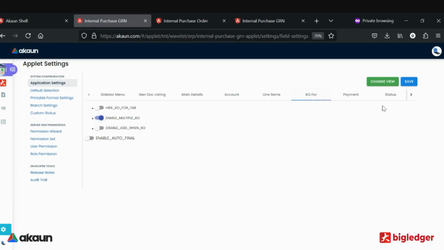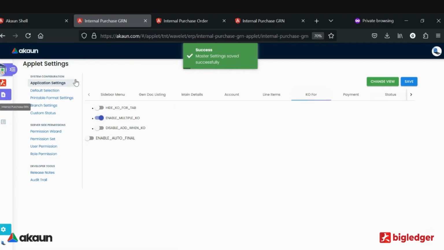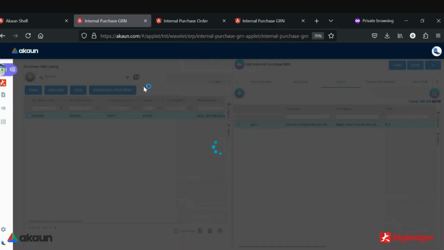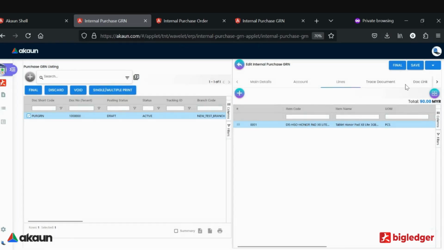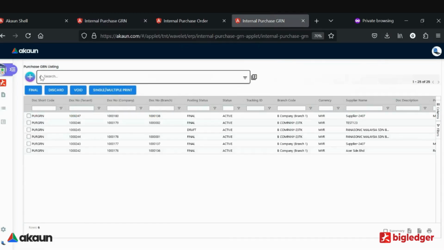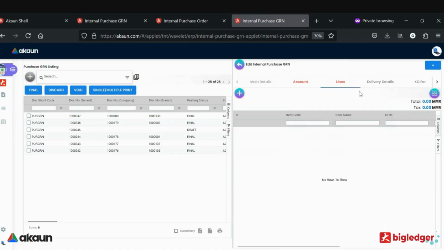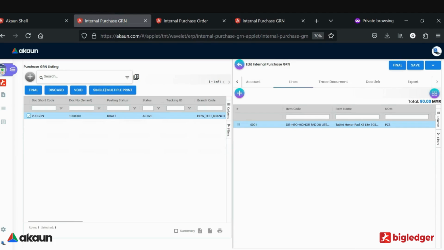So I enable the multiple PO. So later when you go to the KO4 like this, you can take more than one PO. So I go back to the GRN.